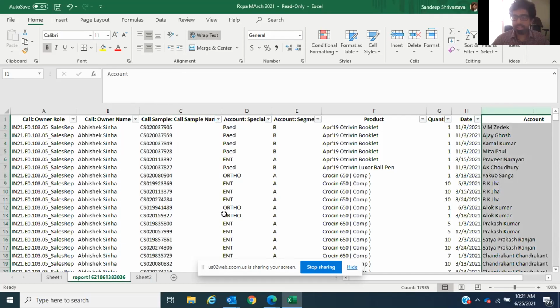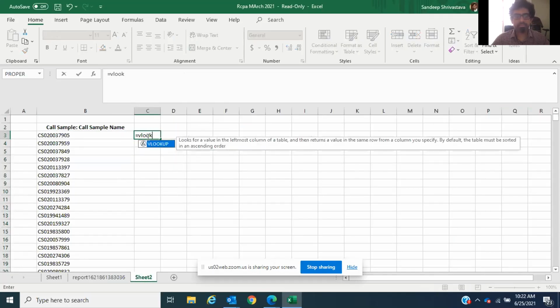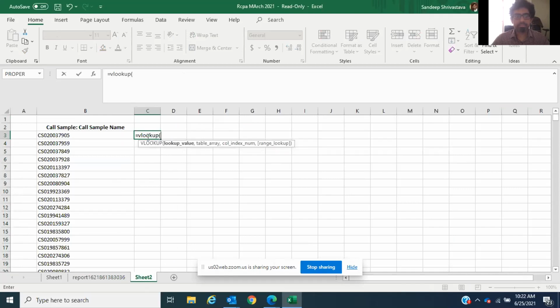Got it. Okay, great. Let's try the formula now. So here I'll put VLOOKUP, bracket. Then I'll go to the master. Wait. First, you have to select the lookup value. First lookup value, yes. B column. B3, exactly. So it will be B3. Yes. Comma. Exactly. Now it asks you for the table, so you go to the other sheet.